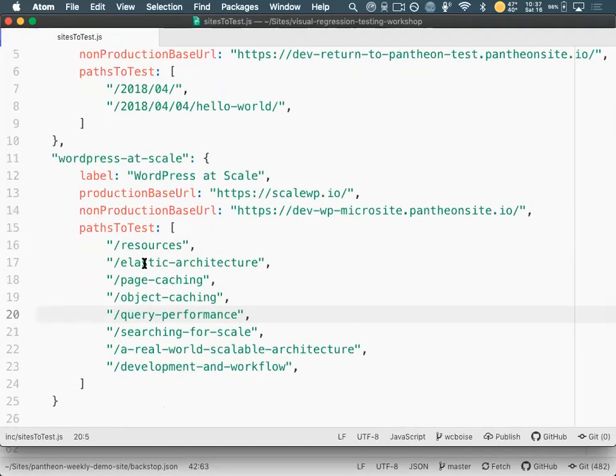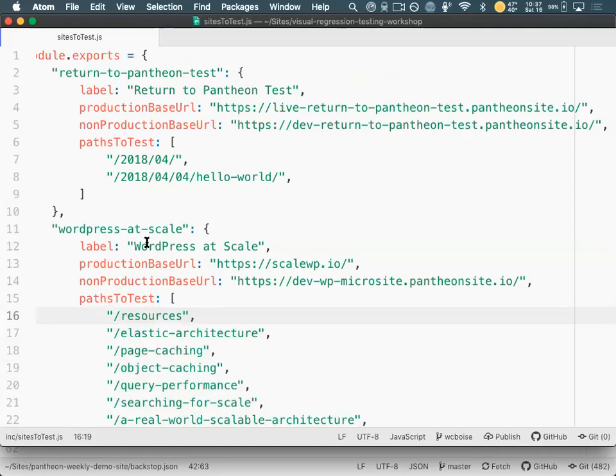Oh, and I actually picked the wrong one. I should not have picked this one because look at all the pages it's testing. So that's why it took a very long time. But if we wanted to test a different one, maybe we put in our demo site, right? The one we've been working with all this time.